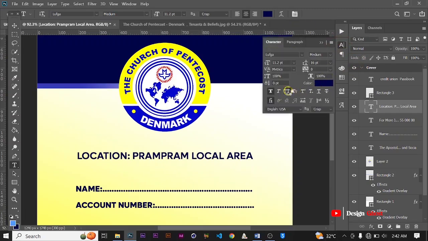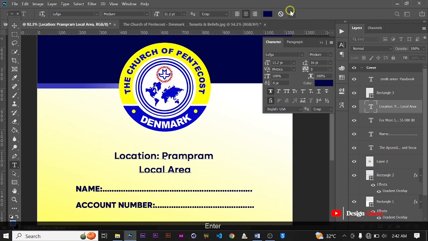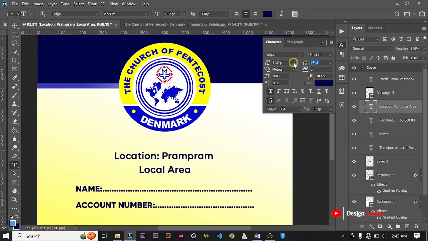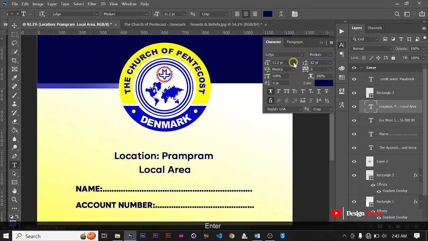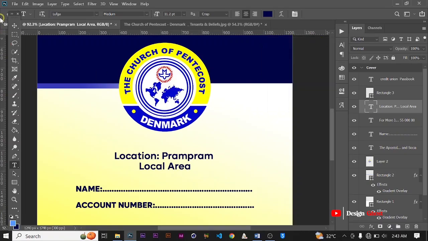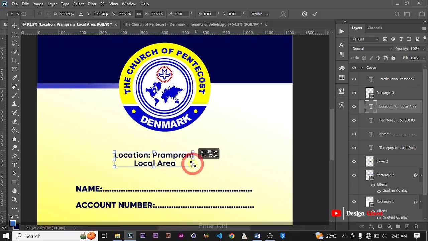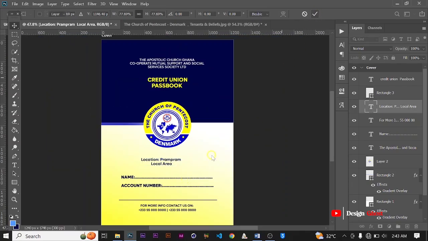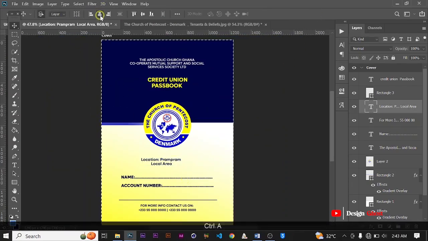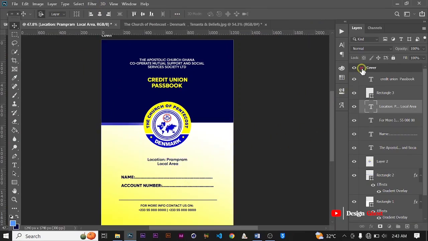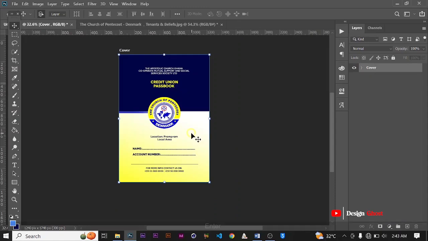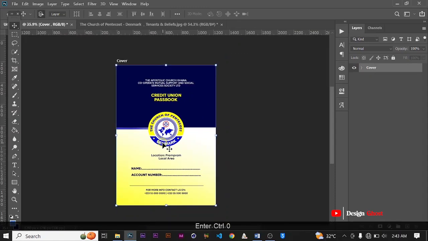Let's see what we've done. Great. You can change this to 12. That is the line height. Let's reduce it a bit. Control A to center, Control D to deselect. And great, beautiful. Our cover is ready.